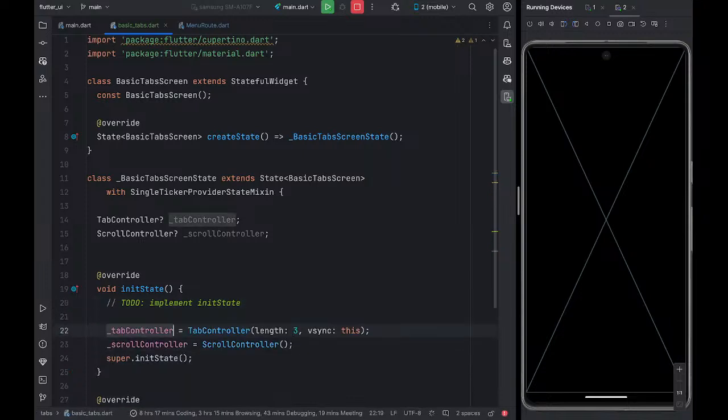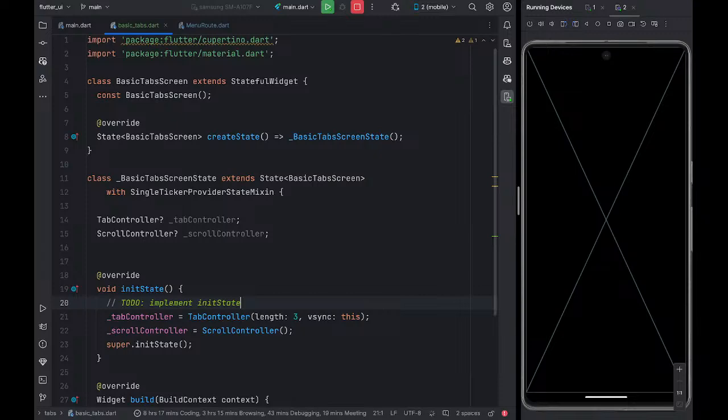So you say tab controller equals to tab controller, and then here you must specify the number of tabs that you're going to have. For example, for our case, we're going to have 3 tabs, and then you put vsync, then you put this. So this one will link with the single ticker provider. After doing that, we'll have scroll controller, so you can also call this scroll control like that. Make sure that you initialize them in the init state like the way I've done.